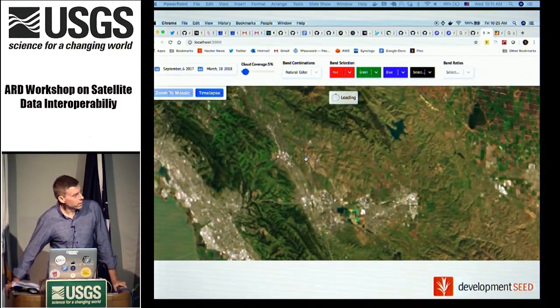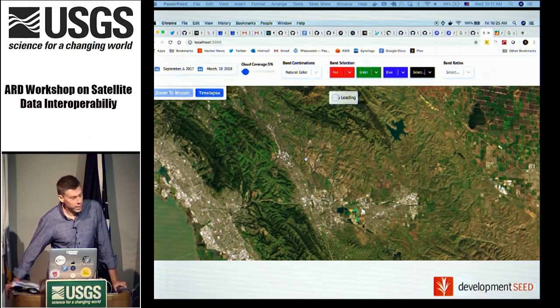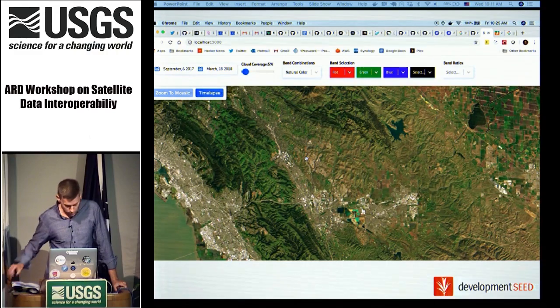And again, this is actually an early implementation of this, so the latency that you're seeing is actually quite slow. We've improved the speed and performance of this quite a bit.